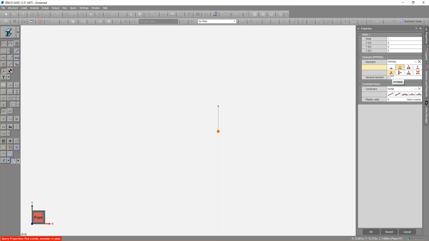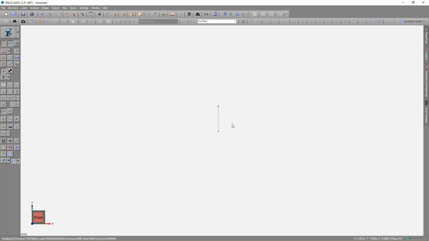I'm going to keep this as a simple pin connection at the bottom, and then I hit OK here. Now, if I hover over this node here, I can see the restraint is defined correctly, but I can't see the restraint here. So in order to be able to see the restraint, I have to go to this icon here, show node restraint, and then click on it. Now I can see my restraint here.